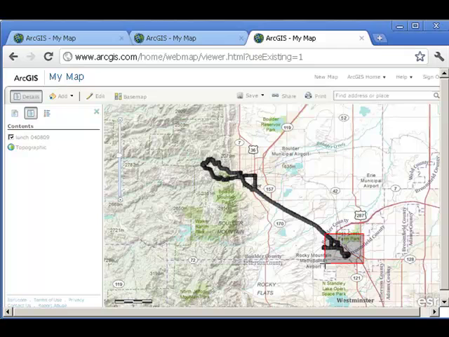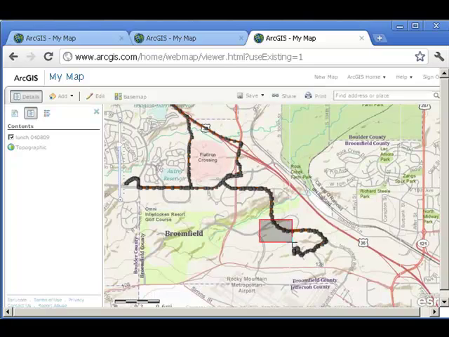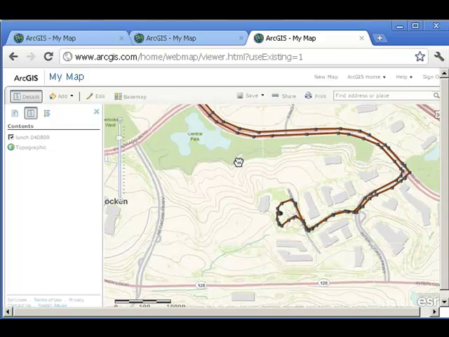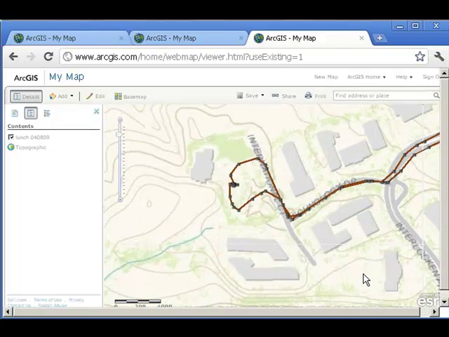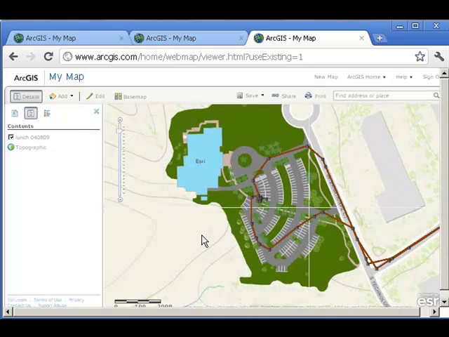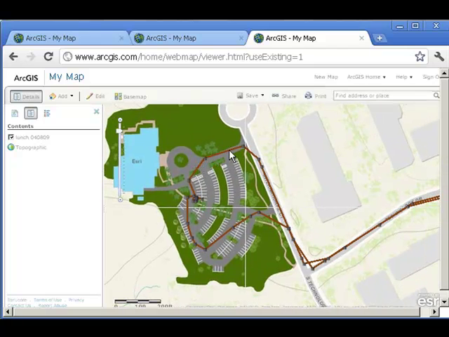Let's go ahead and zoom in on the starting point. See what the accuracy is. I can see some nice content here. This content is the community base map from ArcGIS Online that's becoming ever more rich with each passing day. As you can see here, this is really quite excellent. Look at the accuracy of that GPS track.